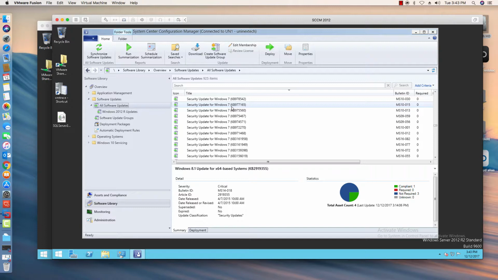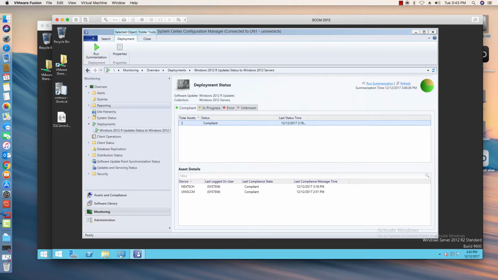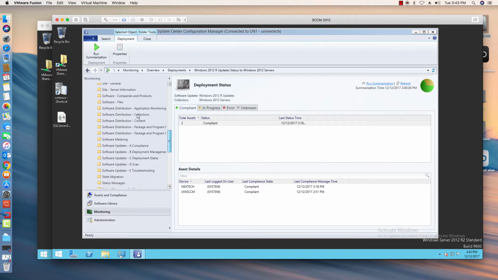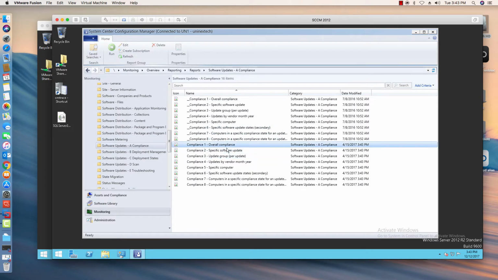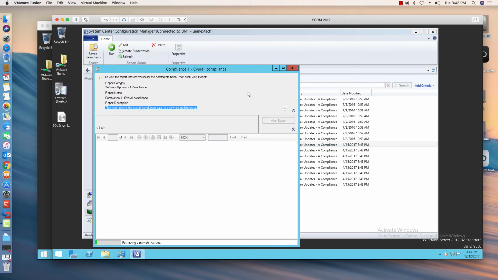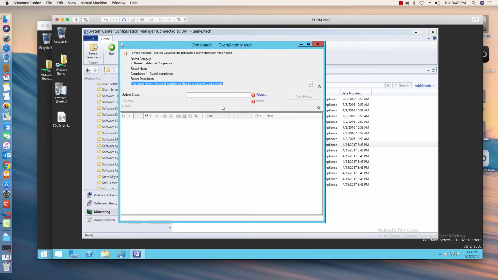There are a lot of moving parts and a lot of moving components. As long as all of those components are working and you're monitoring those things and running your reports, all your reports related to updates will be under software distribution and also update compliance. So if you run an overall compliance report, all your reports related to updates will be in here.